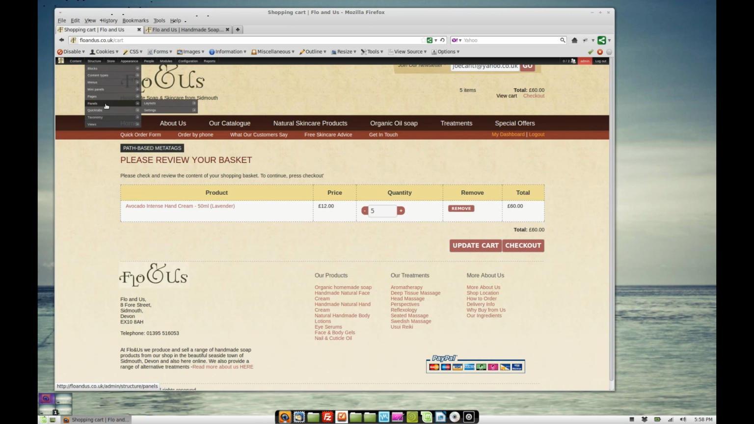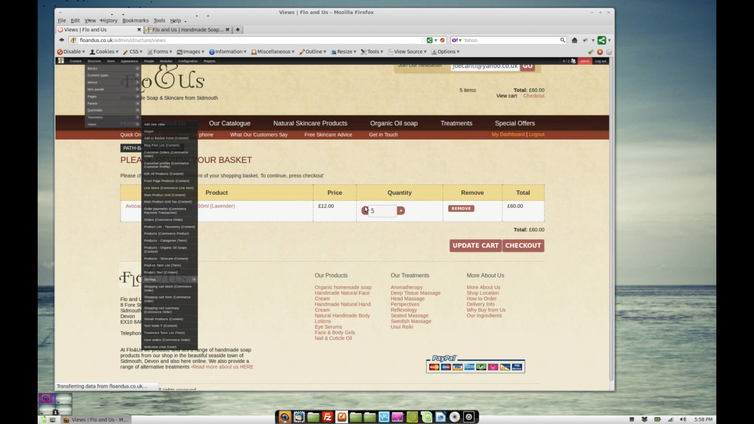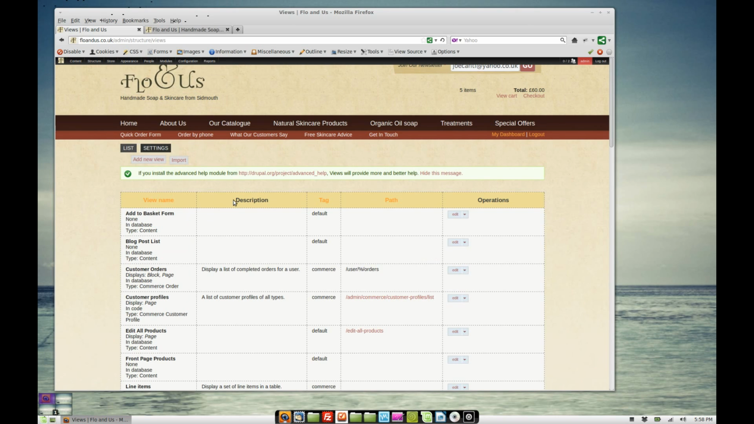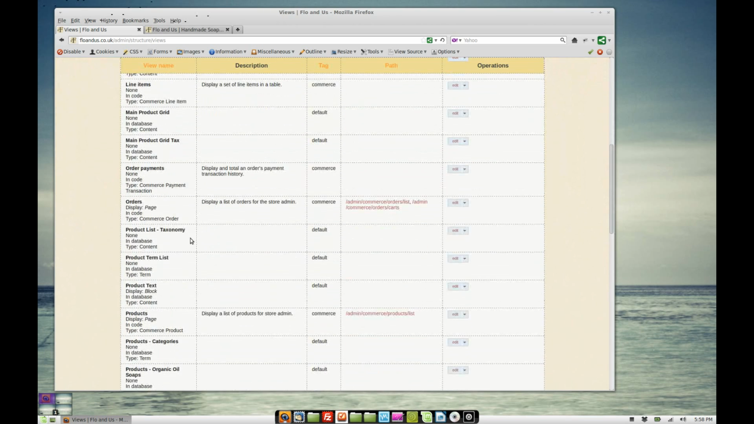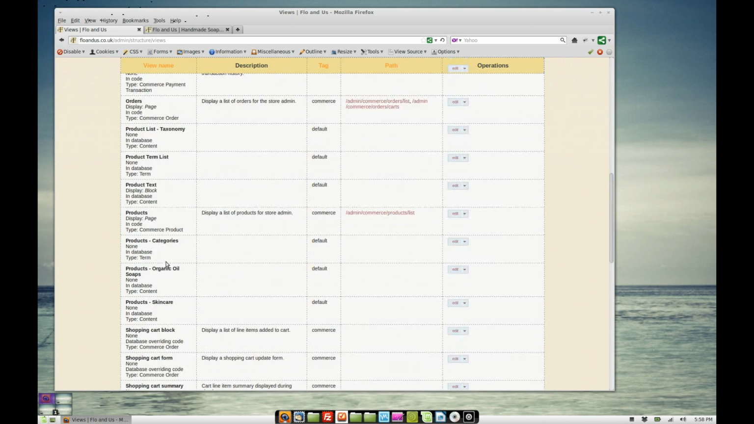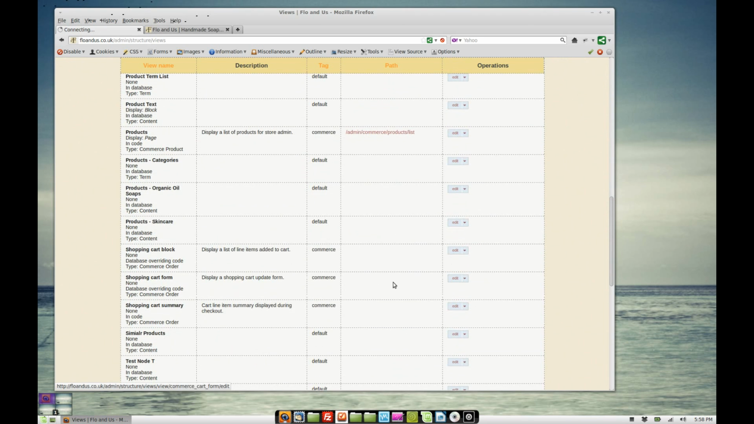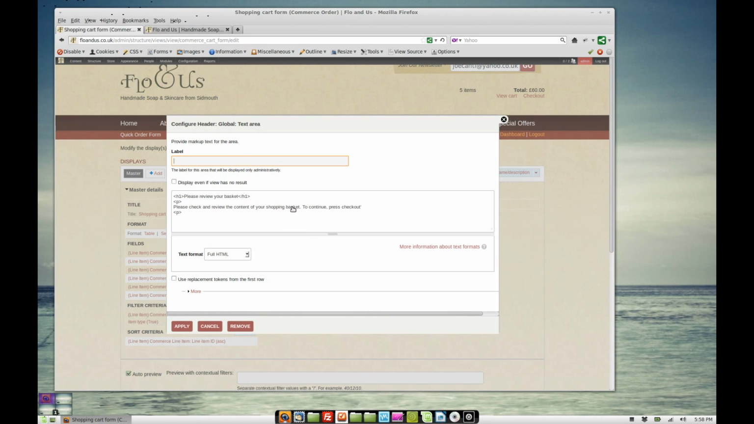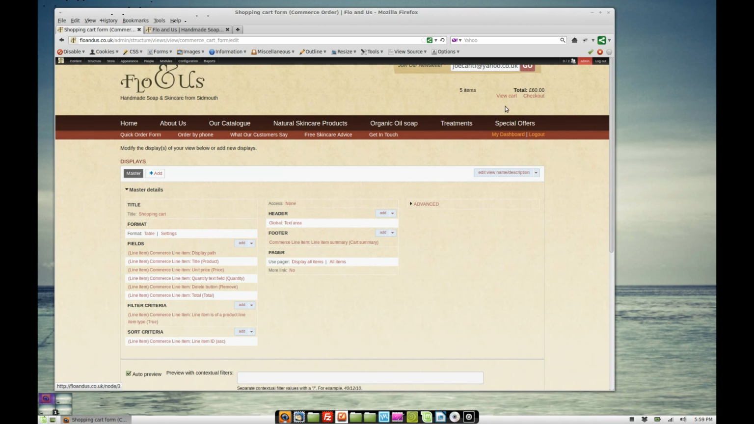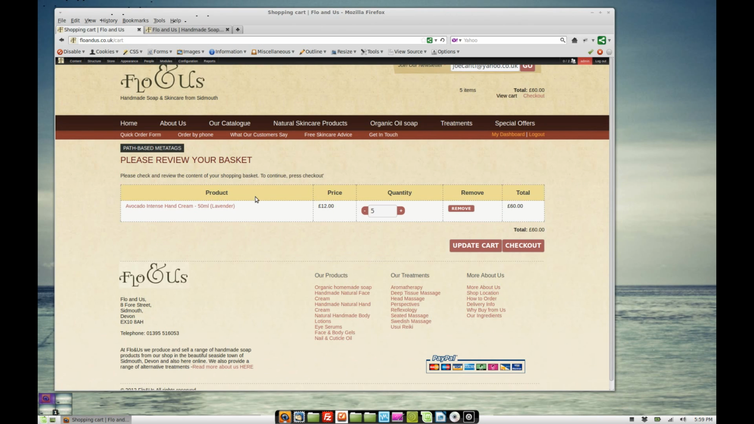So if we go to views, this is just a view. This is one of the really big benefits of Drupal Commerce: everything is a view, pretty much, so you can just edit everything how you like. We've got the shopping cart form here. All I've done is edit this with a global text area in the header, and we've just got "please review your basket" and then some text below. Again, this is wrapped in H1 tags, and this is just wrapped in paragraph tags. So this is what we get here.